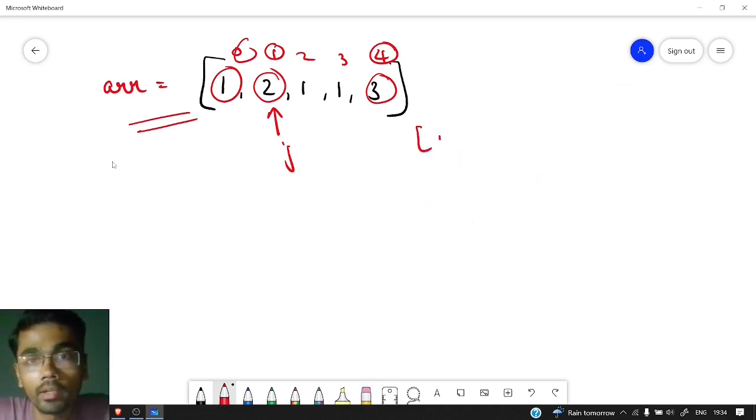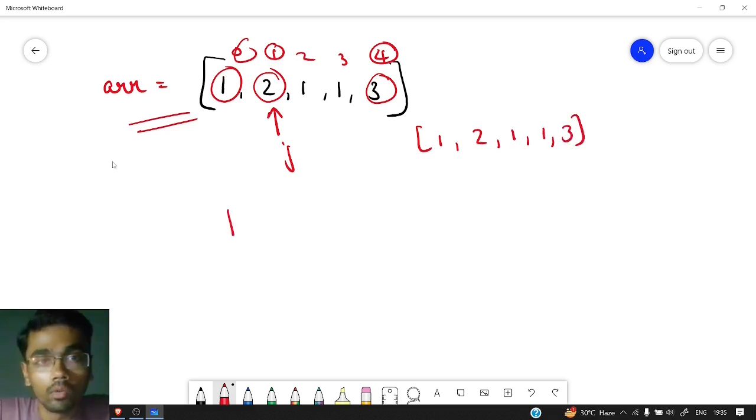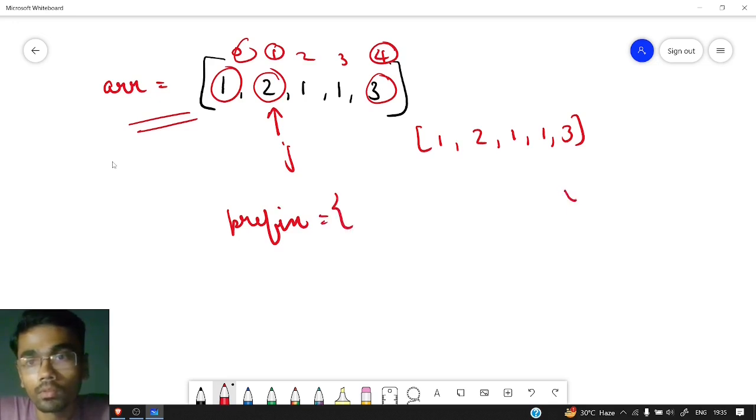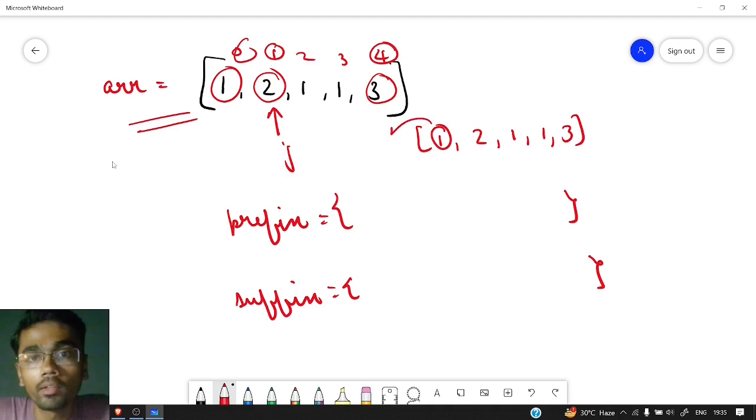Let us dry run this and see how we can get our answer from that. Let me redraw this array: 1, 2, 1, 1 and 3. We will create one prefix array and one suffix array. Initially there is nothing to the left, so the prefix array's initial value will be 1, and towards the right there is nothing, so the suffix's last value will be 3 only, the last element. We'll start iterating from here.